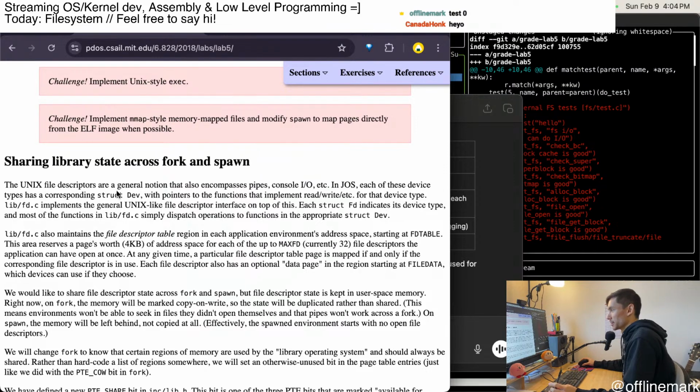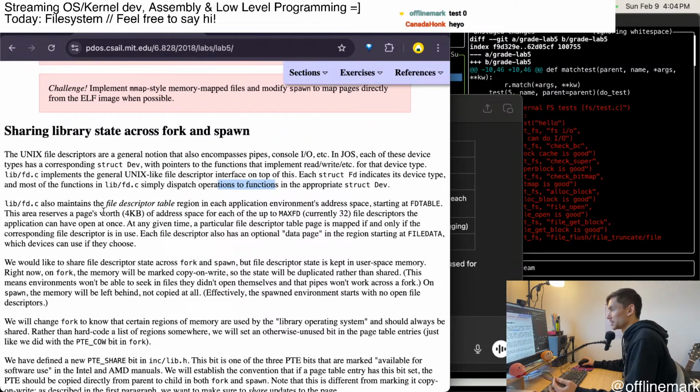File descriptors. So we have this device interface. fd.c is coded in terms of that interface. Each struct Fd indicates its device type, and most of the functions simply dispatch to the functions in the appropriate struct dev. Interesting. fd.c maintains the file descriptor table region.